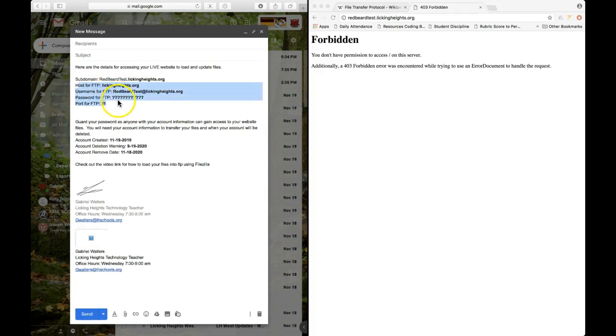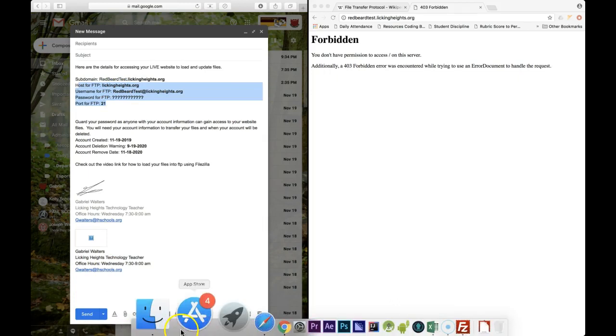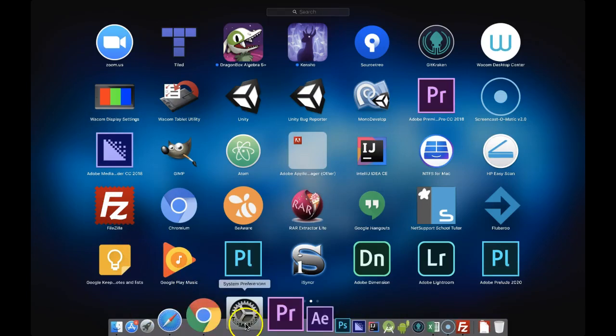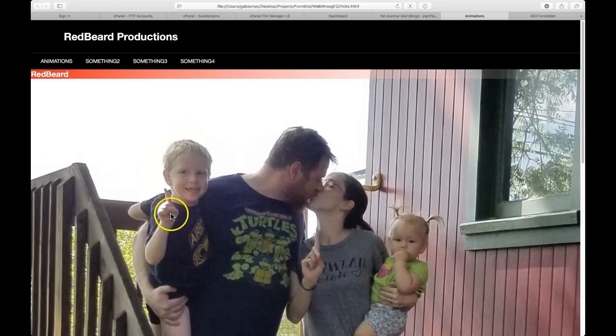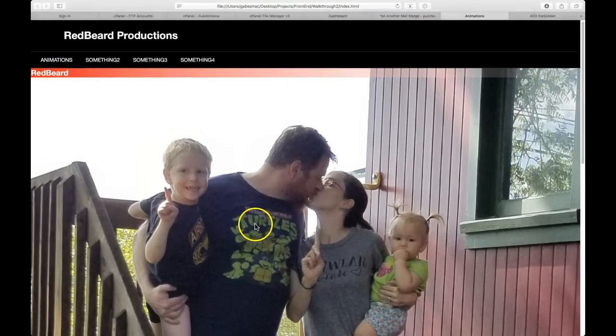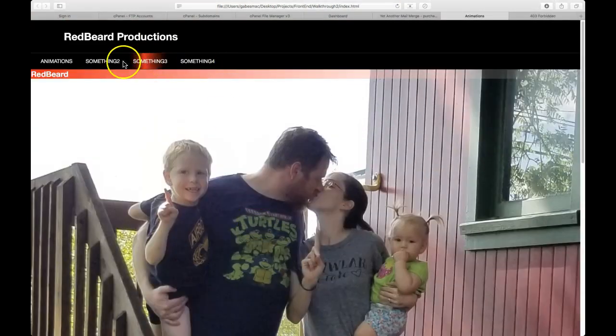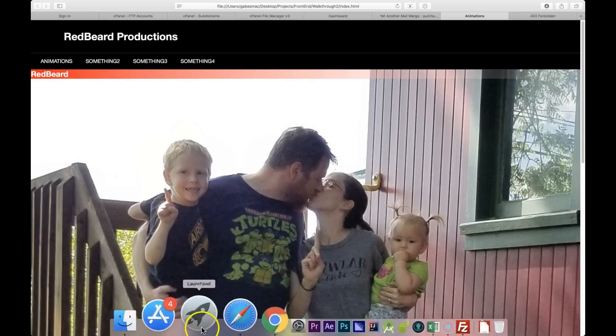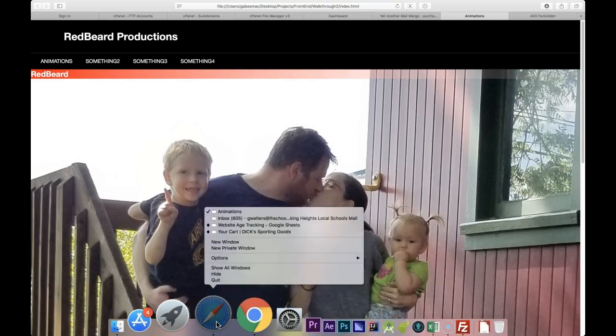Okay, so we use FileZilla. I'll show you what it looks like. This is on your desktop. You pretty much just open it up and walk through and set it up. Now this is the website that I'm loading up, that I'm going to throw up and make live.